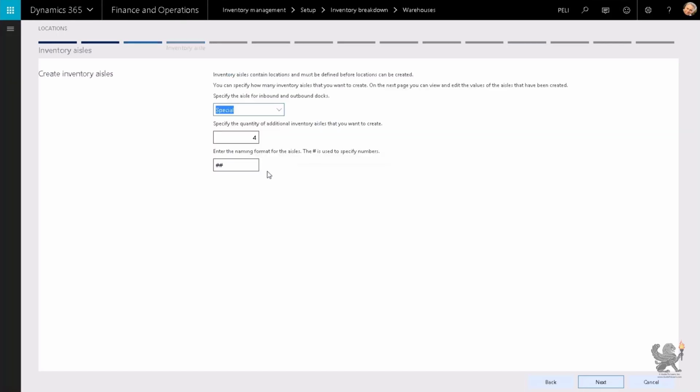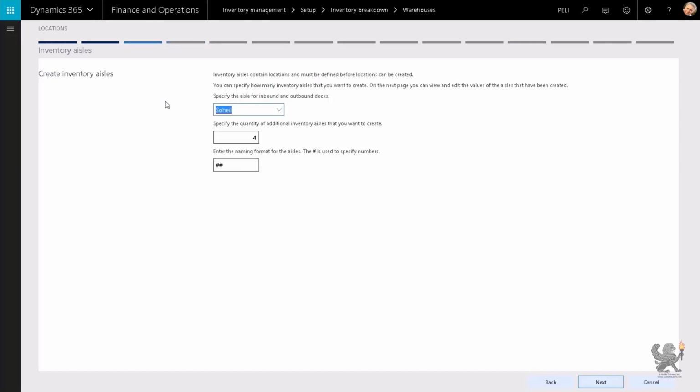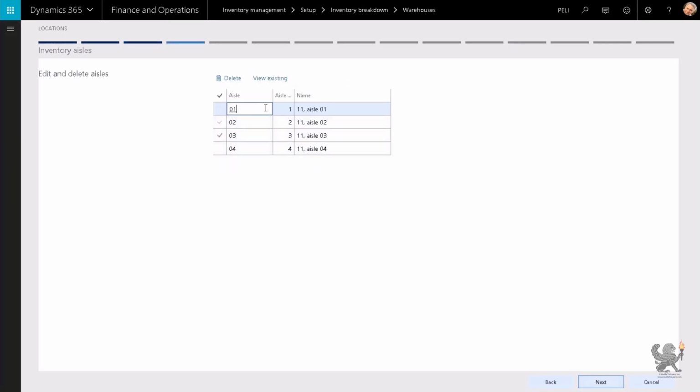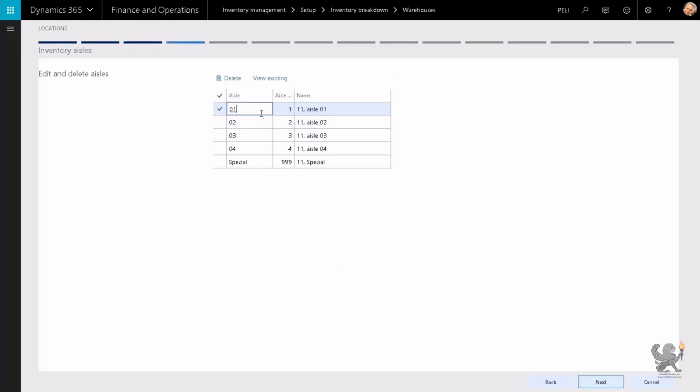Some companies don't want to call it a special. They call it something else. That actually changes that. Some companies don't even want it, so you can take that out and go to the next and only have whatever you want. So for the scenario, I'm just going to keep it as a special. And I just wanted to show you that yes, I would like to have 2 digits here, and it's going to show me that I'm going to have 4 aisles.